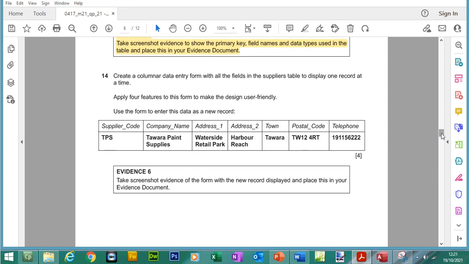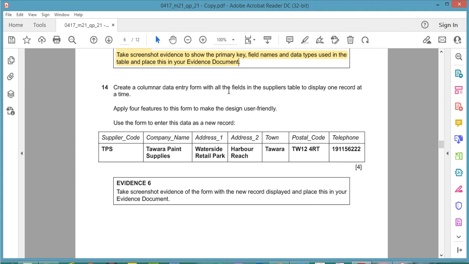Okay, for question 14, we now need to create a columnar data entry form with all the fields in the supplies table to display one record at a time. We need to apply 4 features to this form to make the design user-friendly. So the features we could include could be to add color, maybe navigation buttons.